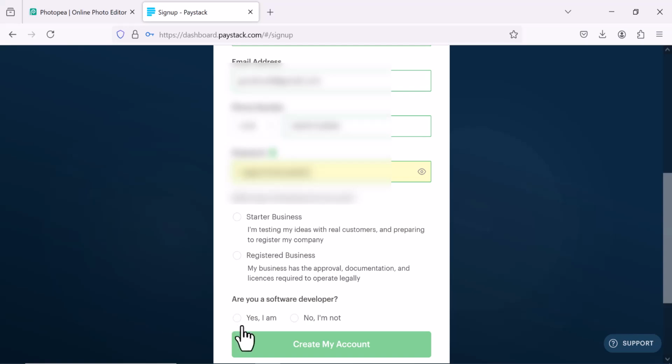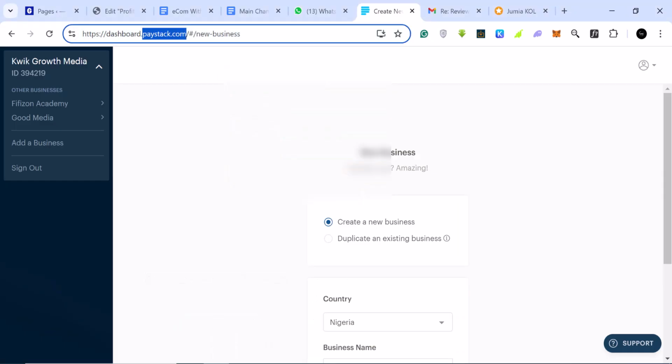Again, you have to verify that. If you're a software developer, you can say yes or no. I really don't know why they ask this question, because I don't think it's very necessary, but you can just check no, you are not, and then you click on create an account. You'll be taken to an interface that I'm going to go into now to show you the continuation.